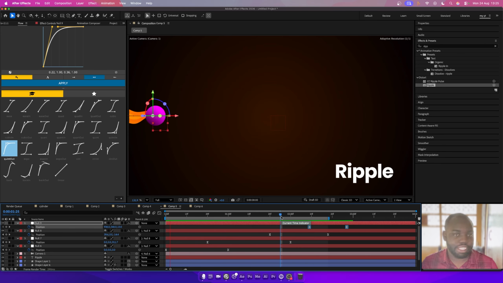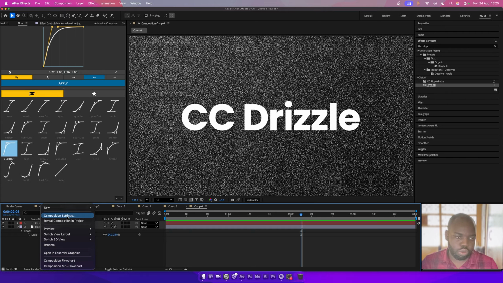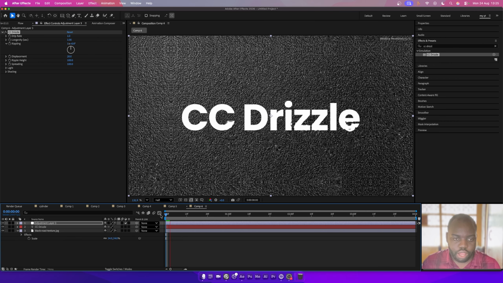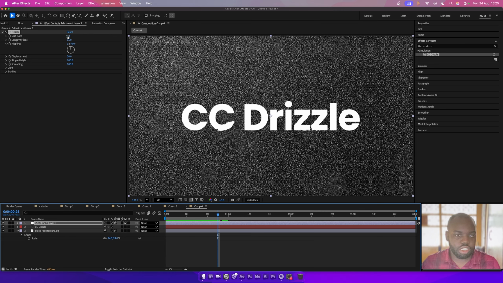Now, the last one I'm going to talk about is the ripple effect. And for it, all I just need is a new adjustment layer. And I'm going to apply the effect on my adjustment layer. Now, you're going to see that you have simulated raindrop effects all around your timeline like this. Now, I just need to change the drip fluid and reduce that to like 0.3 or something like that.